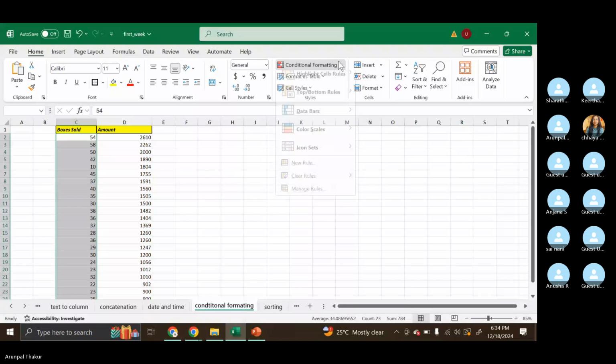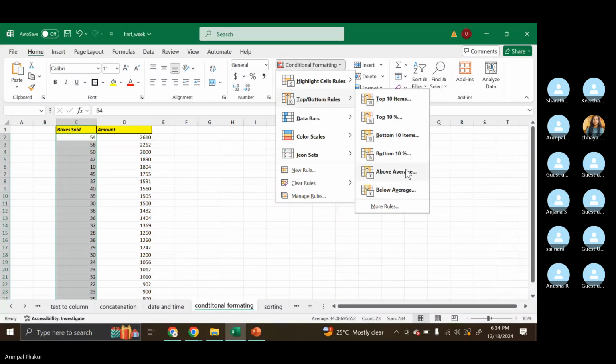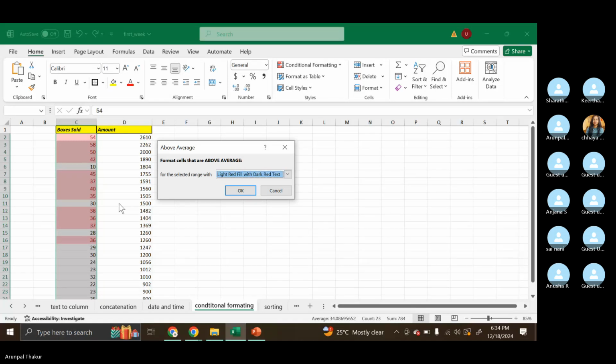then above average. So what is meant by average, guys? What is meant by average? So the total sum of this is, see here you can see 784 is the total sum. Count is 23. So 784 divided by 23, do it. 34.086 it is there. Okay.